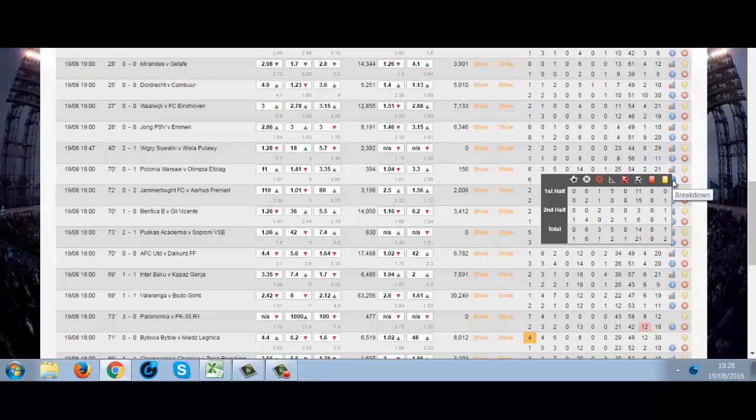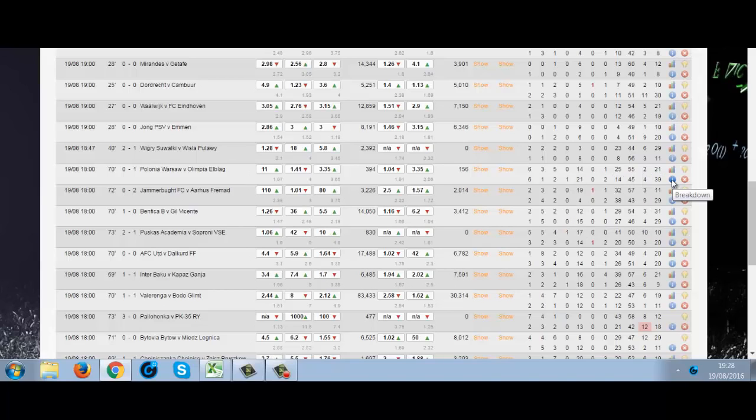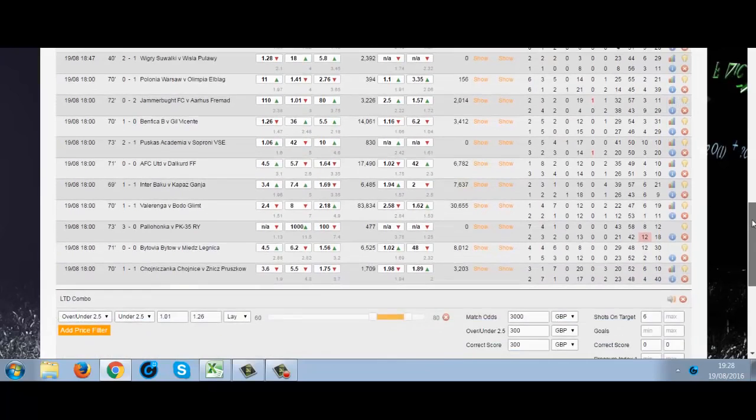So you can see when something's happened in the second half. In this particular game, we've had a goal, 4 shots on target to the away side, 2 shots off target to the home side. And this is a really useful little breakdown to have.